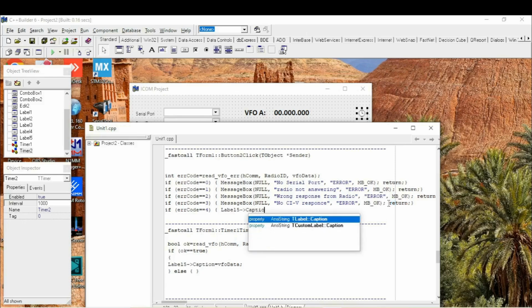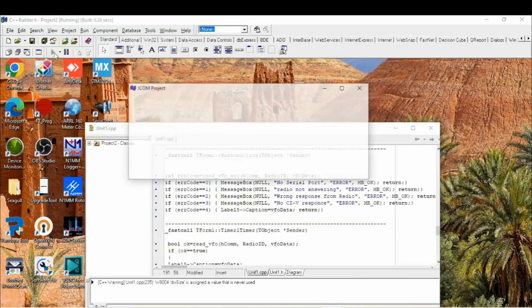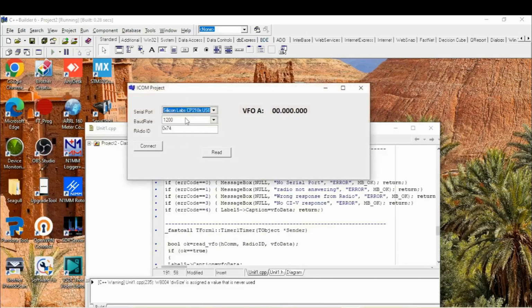Of course, we can write something on the message box that response received, but it's not necessary now. In any case, it's only example. Okay, we are not connecting port now. Let's click read, so no serial port. Okay, let's connect it, but we'll not change baud rate. Read. Radio not answering.